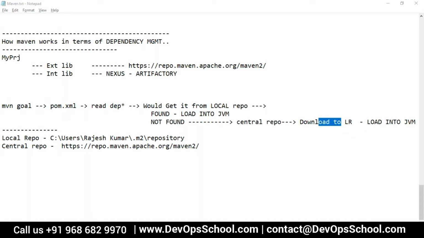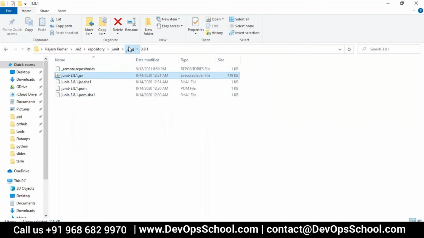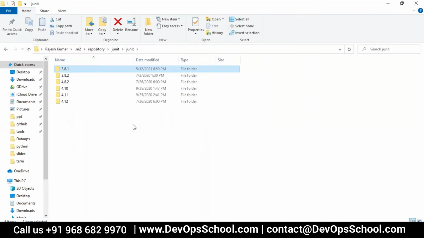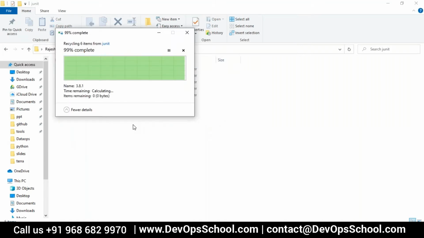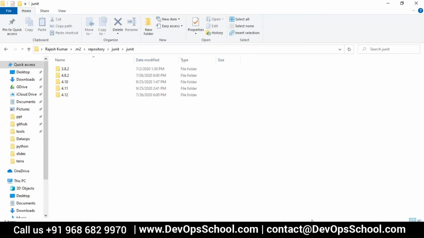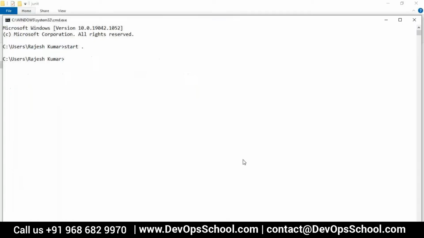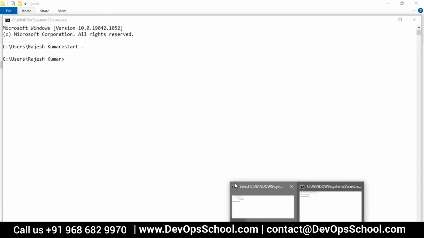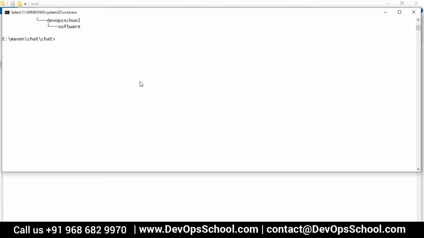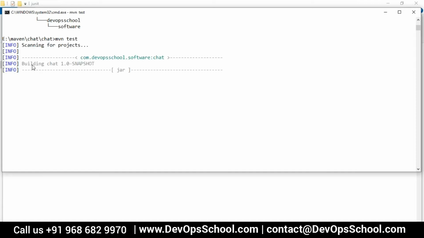Let me show you. So here I'm deleting it. This one I'm deleting altogether. See, I deleted 3.8.1 in front of you, from the local repo. Now I will run this code one more time. Look at this, because package you can also call, no problem, but test is specified, right? So Maven test. Now you will see the download will happen. Just wait for a few seconds.